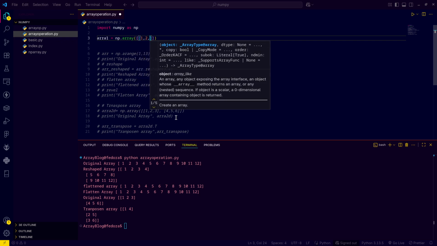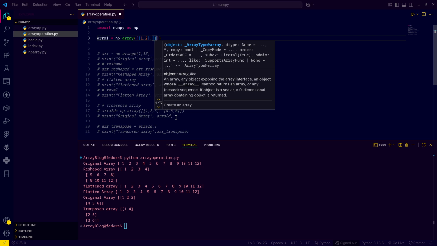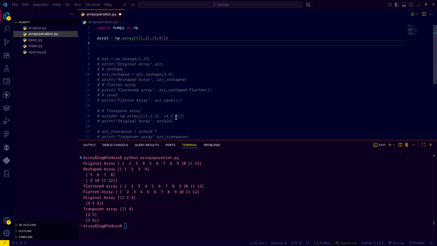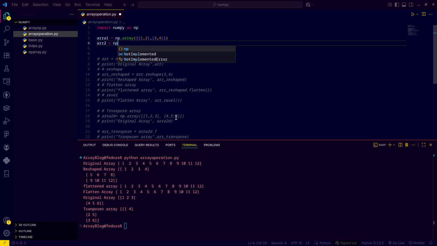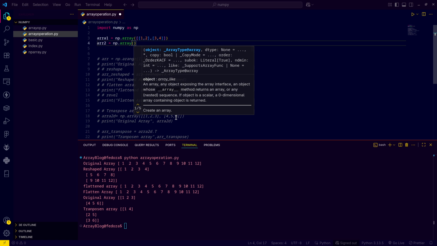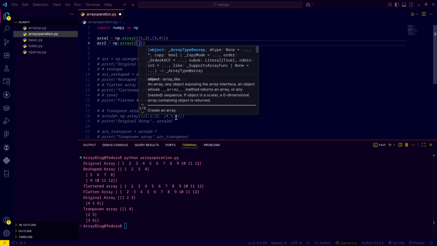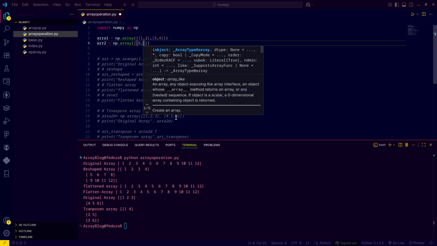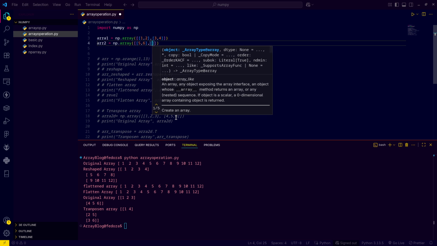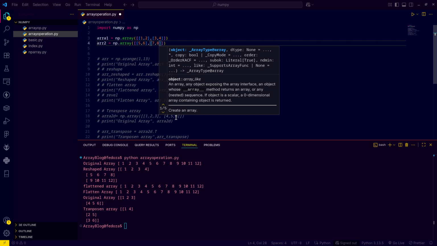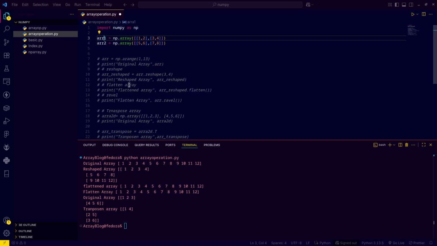So 1, 2, 3, or we will just use the 2-dimensional array, and then 3, and then 4, and for array2 equals np.array, and we'll use again this, then we'll say 4 and 5, or we can say 5 and 6, and then we can say 7 comma 8, right? And it is going to be array1, right?